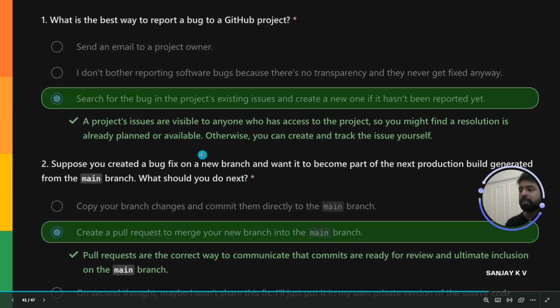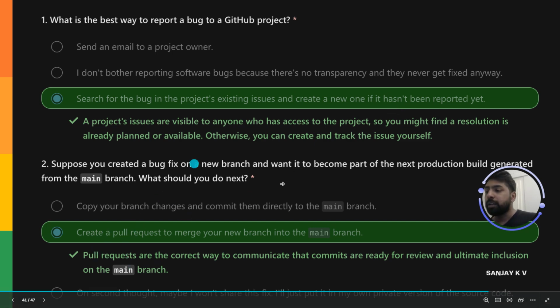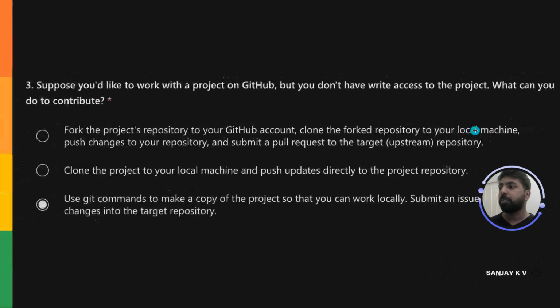So the first one is basically like you search for the bug in the project, whether an existing issue has been created. If not, you can create a new issue on that. And if you find a bug and you made a fix, what you do is you create a pull request and merge that into the main branch, and the owner of that particular repository will review your file and they will be approving it.